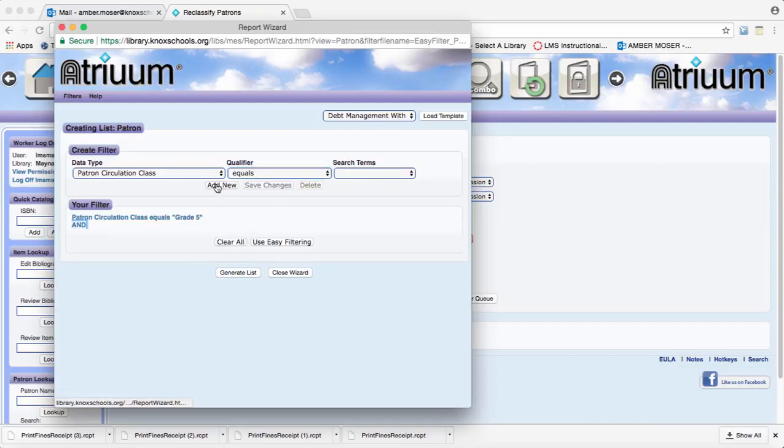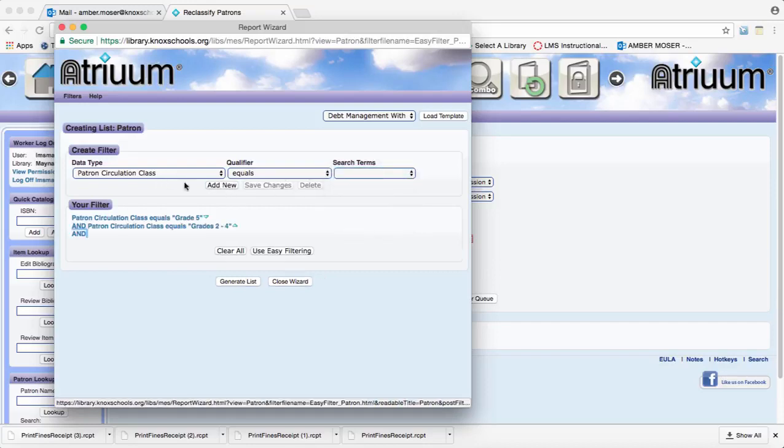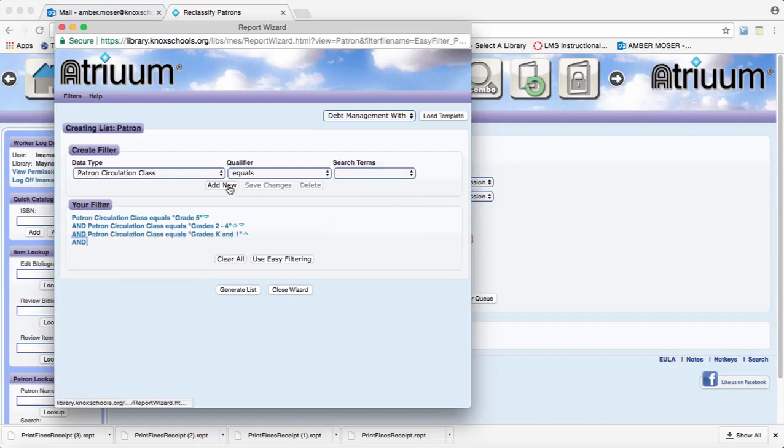I'm going to click add new, but I'm not finished because I've still got lots of other groups to catch too. So I'm going to go back up here. Okay, it held patron circulation class and equals. Now I'm going to get those second, third, and fourth graders. Click add new, and I've got one more group. It's the kindergarten and first grade group. Add new.